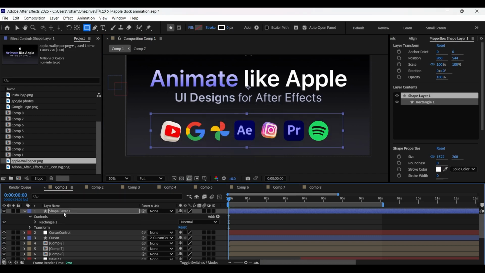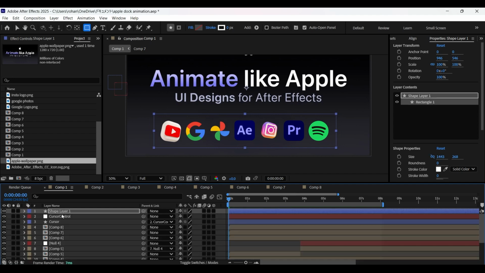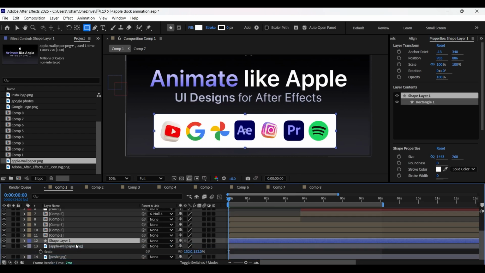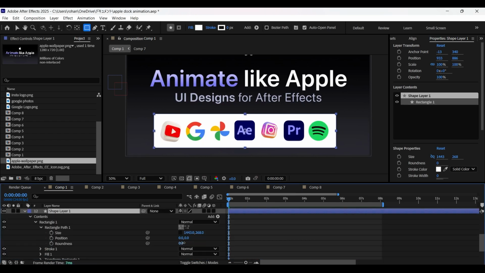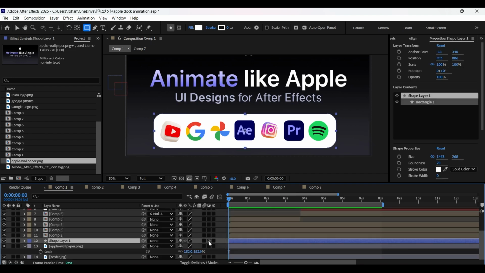Now go to the rectangle path properties and link the size property, and properly adjust the rectangle over the icons and place it below all the composition layers, and also increase the roundness to about this much. Let's turn this shape into an adjustment layer by clicking on this icon right here.